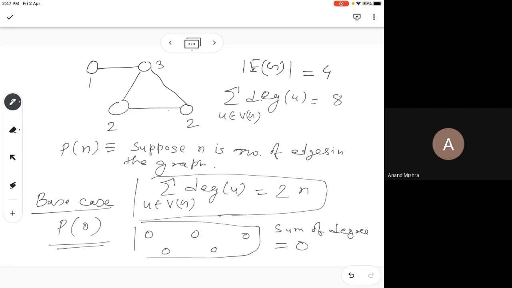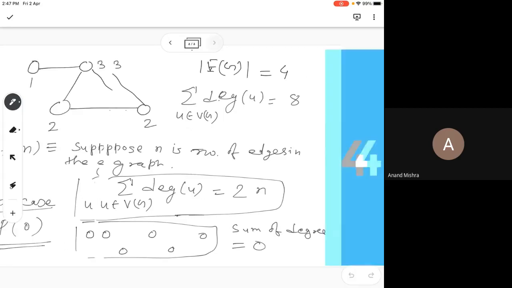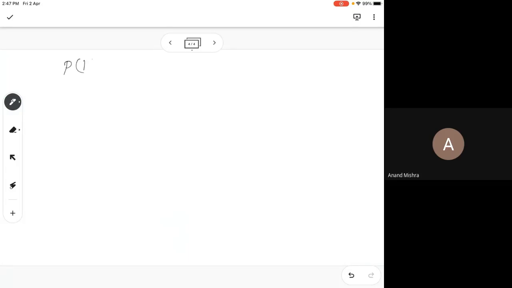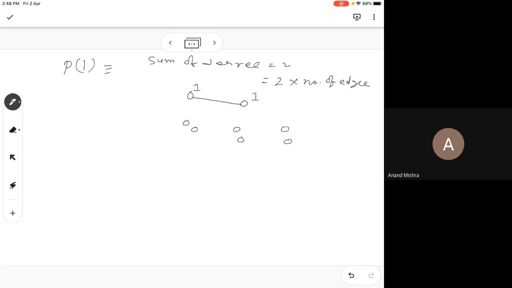You can also verify it for P1, just to check, because P1 will be a graph having only one edge. There might be more vertices, we really don't care, but the number of edges is just 1. So the sum of degree here will be 2, because here there is 1 degree, here there is 1, and all others have 0. So the sum of degree is 2, which is 2 times the number of edges. So P0 is true, P1 is true.